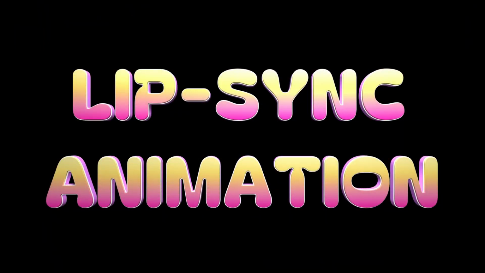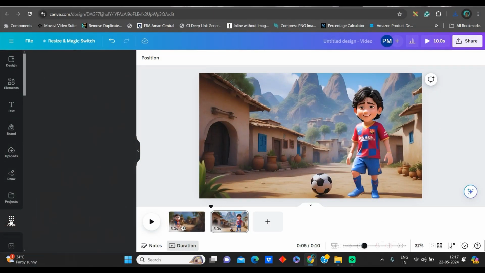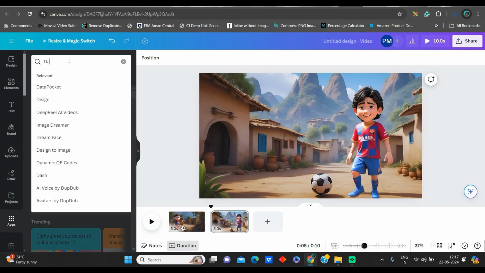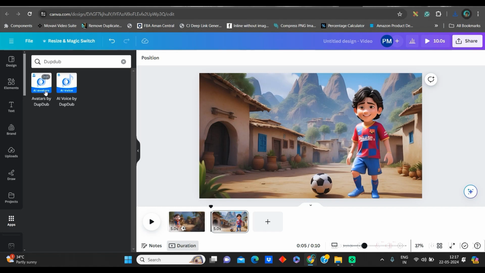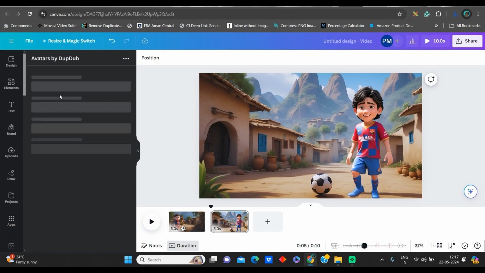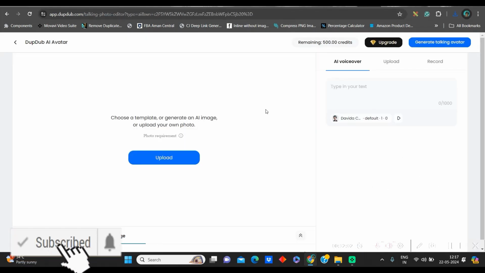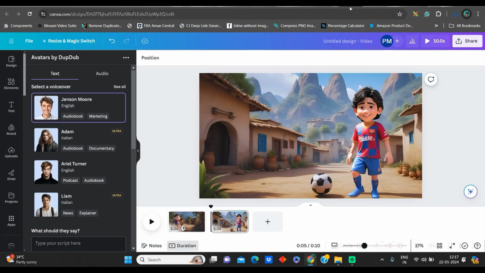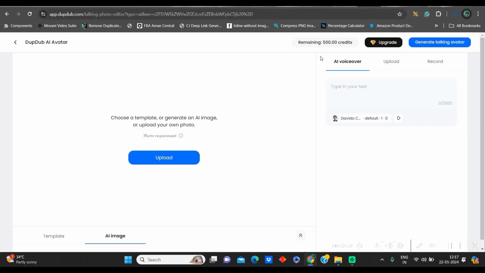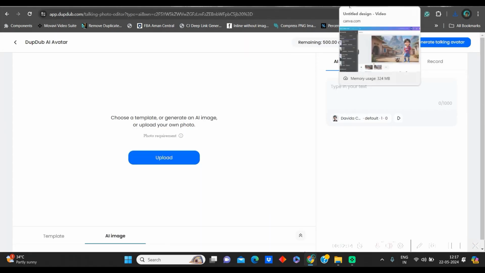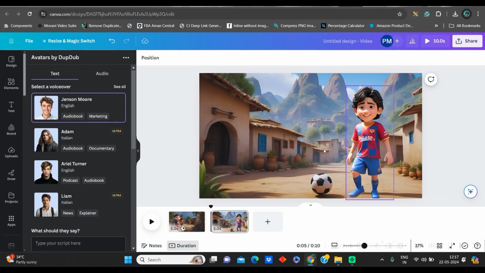We will be doing the lip sync with the help of DupDub. Now, in Canva itself, if you go to this app section and in the search bar you give DupDub, you get two options, Avatar by DupDub and AI Voice by DupDub. Okay, we will go to Avatar by DupDub. The same thing, you can use the link which has been given in the description box, and you can choose DupDub online website also. And the only thing you'll have to remember is you will have to use the same email ID, email account which you have used for Canva as well.